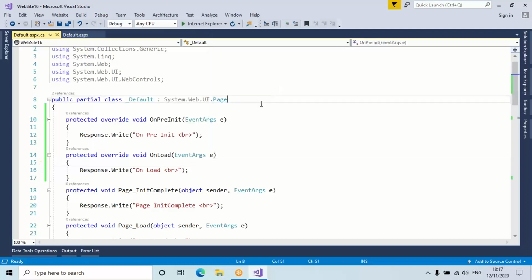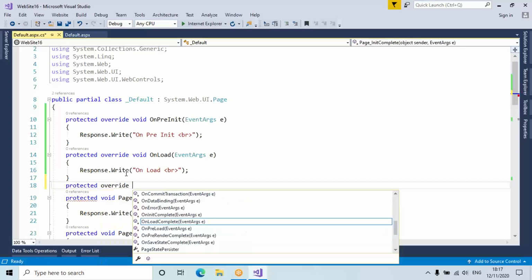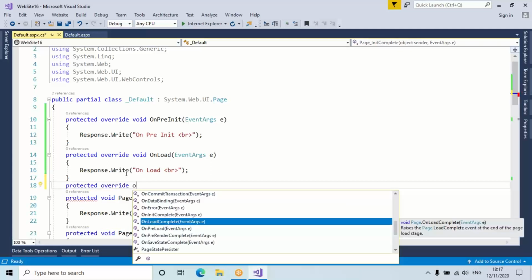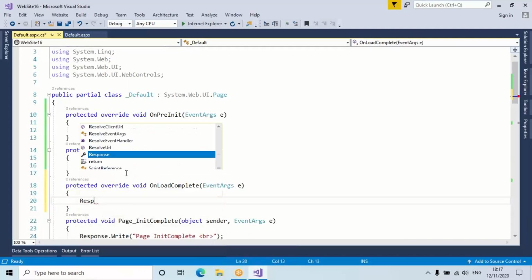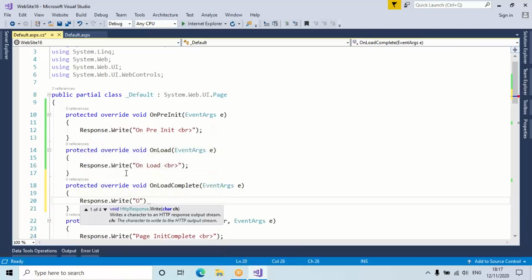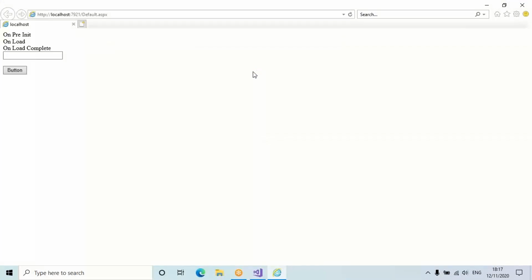Execute and you can see that. And we have all these methods. You want to write OnLoadComplete also, which is similar to Page_LoadComplete. Protected override OnLoadComplete. Yes. Now remove as usual. Write Response.Write OnLoadComplete, break line. And you might have noticed these all are overridden methods. Execute and you can see PreInit, OnLoadComplete, all have been produced.